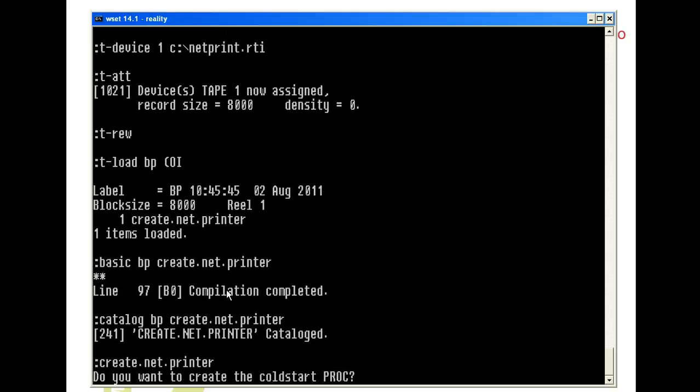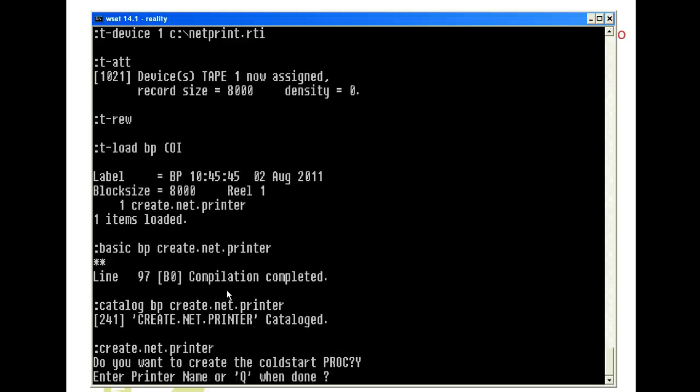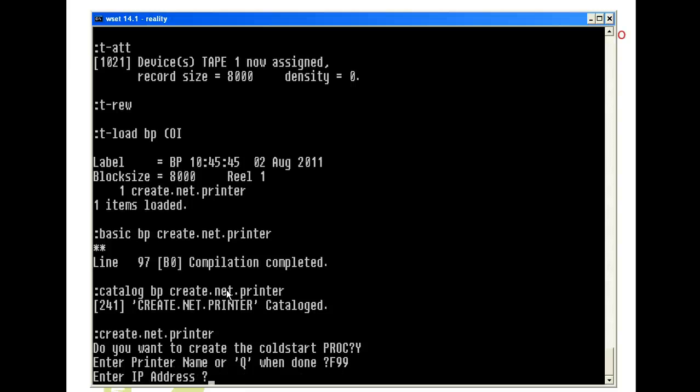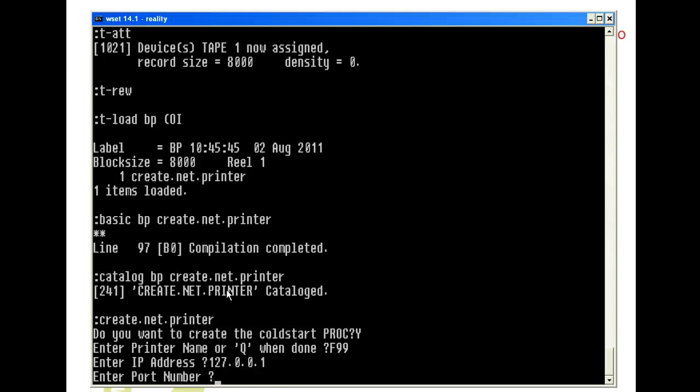Now it's going to ask me whether I want to create the user cold start proc. If there isn't one already in existence, it will actually create a proc and add in the start despooler command, so that when Reality first fires up, it automatically starts your printers. So I'm going to say yes to this. Now it's going to ask me for the printer name I want to define. So I'm going to say, in this case, F99. It's going to ask me for its IP address. In this case, I'm just going to put in a dummy IP address. And it's going to ask me for the port number.